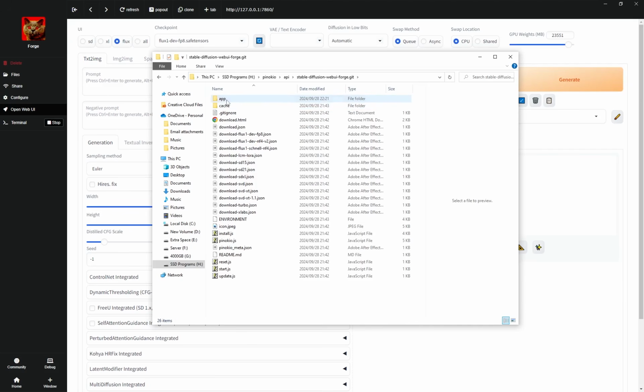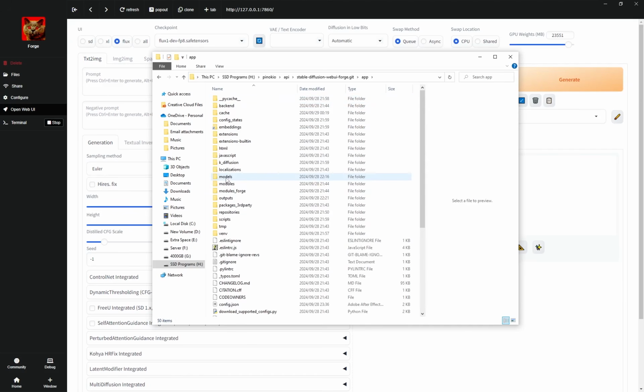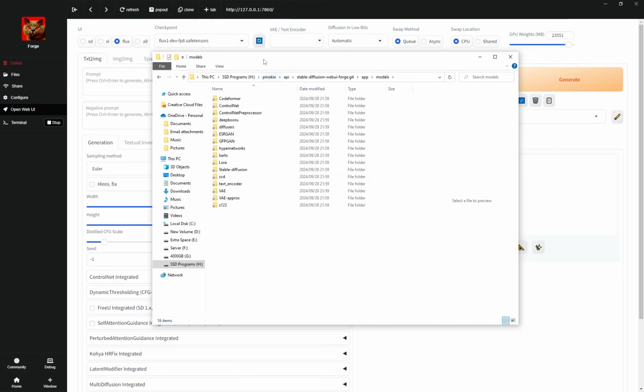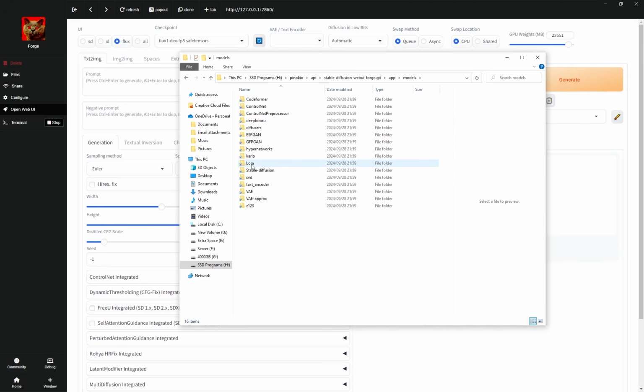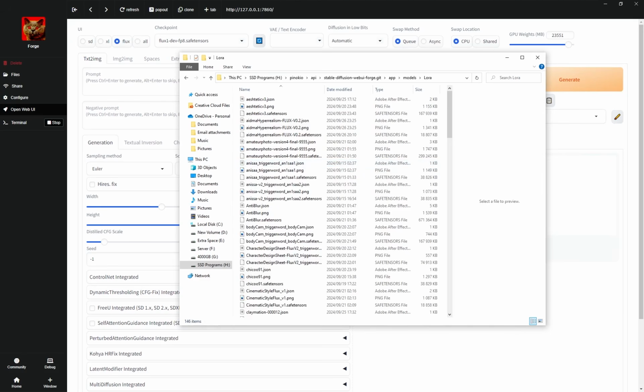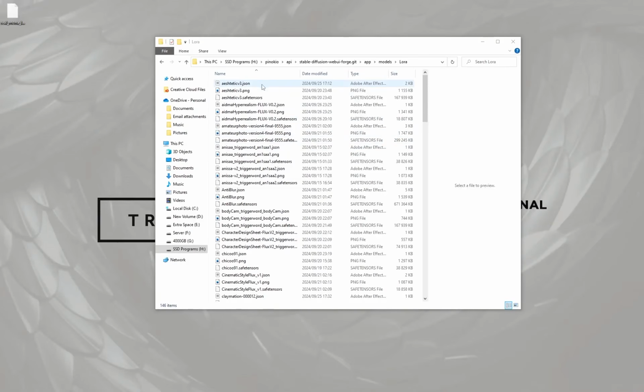You want to click on that, go into app, and then go into models, right? So this is probably the most important folder. You go into models, and then over here we'll have a Lora folder. So just open that. Now you won't have anything in this folder because you don't have any Loras, but here's the Lora I downloaded from Civet AI. So just drag and drop it in here, and then we can go back to Forge, right?